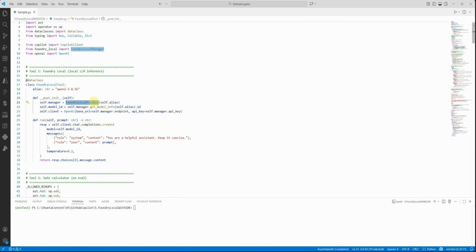As soon as you instantiate this particular class, it will go ahead and run the service, and if you look at the URL, it would be something like localhost and the port number. The port number may differ for every one of you, but we need not worry about that because everything we are fetching dynamically. So in my case, here is the endpoint. Whatever the endpoint or the port number, it will automatically get it from the manager instance, because the manager instance is the starting point of my Foundry Local. The manager is going to hold everything about my Foundry Local.